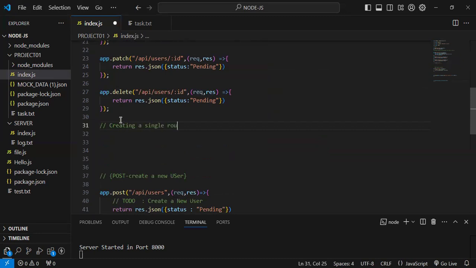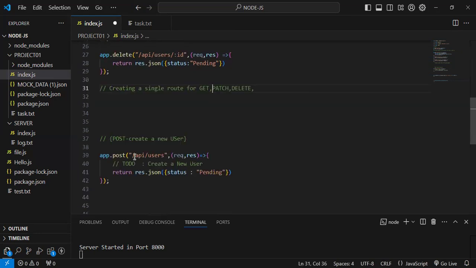Making a single route for patch, delete, and the get. So more requests that should be in the first place. Get, patch, and delete. I'm creating one single route, but it is slightly different from post. Why? Post is creating.